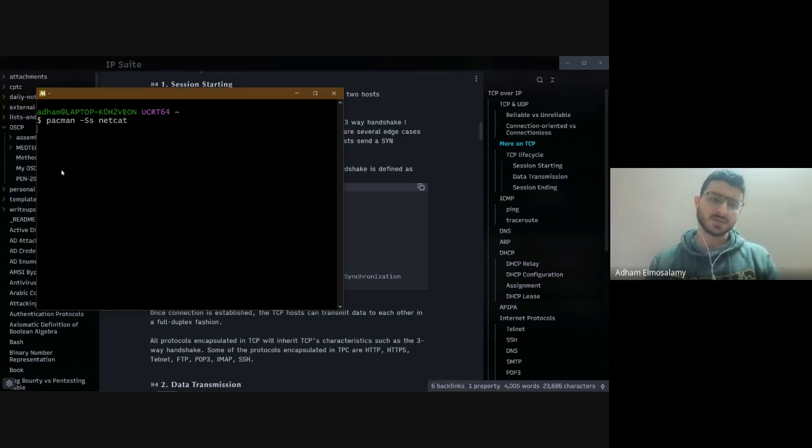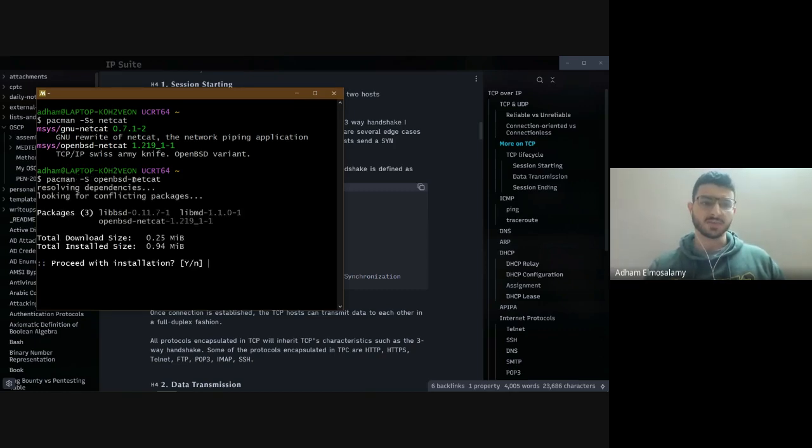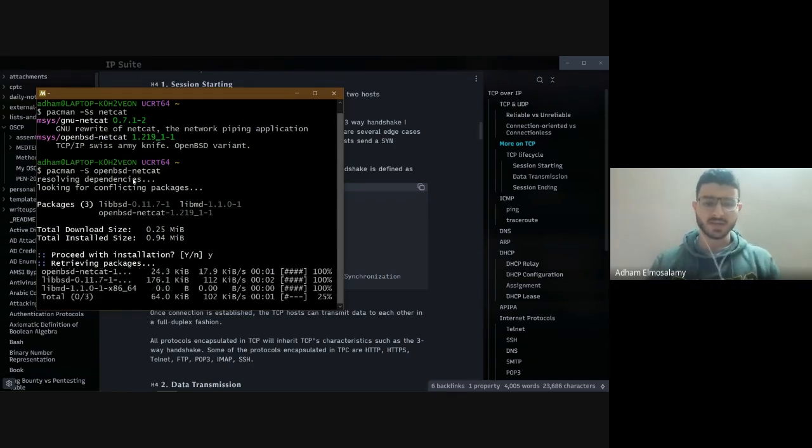Let's search for netcat. Okay, and then we want to install this one, because there are two variants of netcat, one written by GNU and one written by OpenBSD, and we want to use this version. There are slight differences, but for the most part they're similar. Once you find it, you can copy the name and then pacman -S openbsd-netcat. Proceed with installation, yes, and then it can install here.